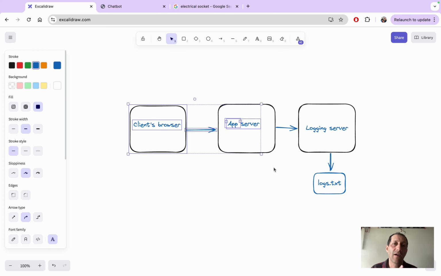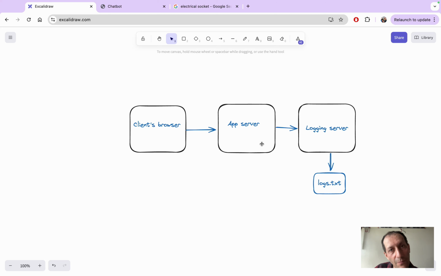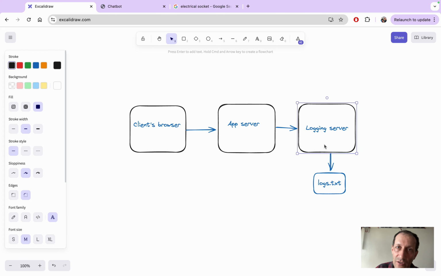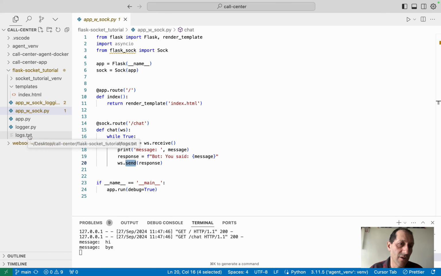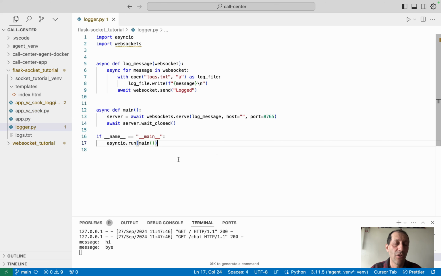What we want to do next is log all these interactions between the client and the server in a text file. To complete the picture, you've got to have this logging server that we actually just looked at at the top of the video, and I'm going to show you what that looked like. So this is the logging server. It uses WebSockets. I didn't use Flask-Sock because that was overkill.